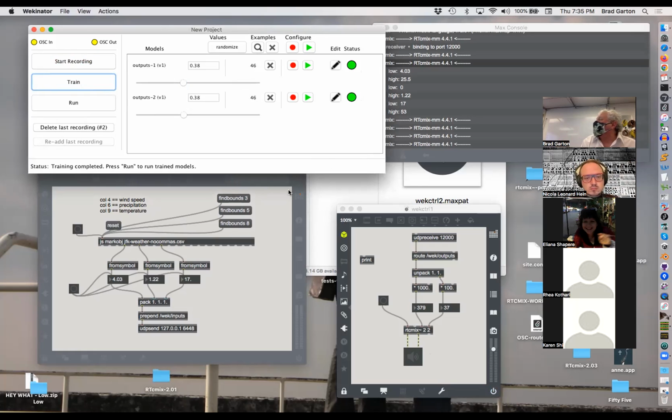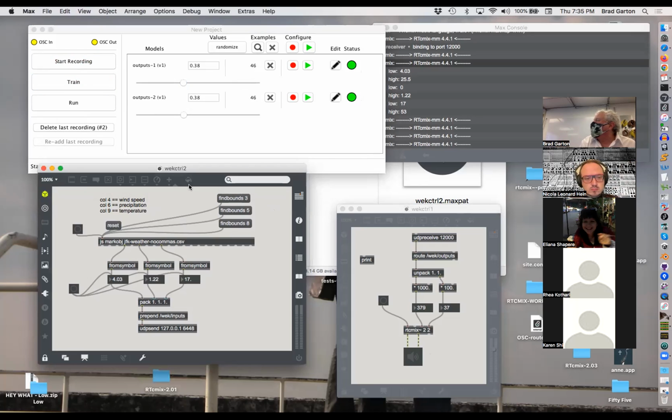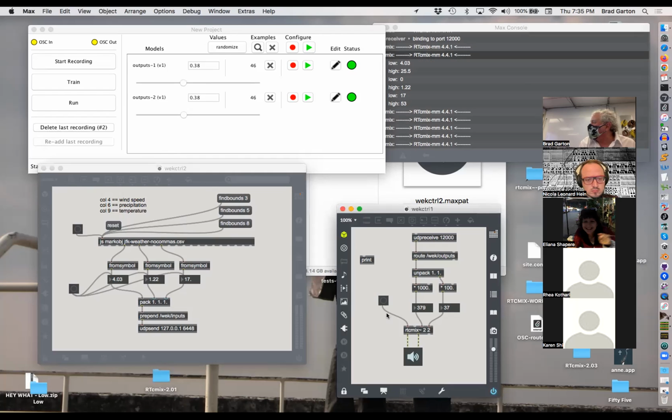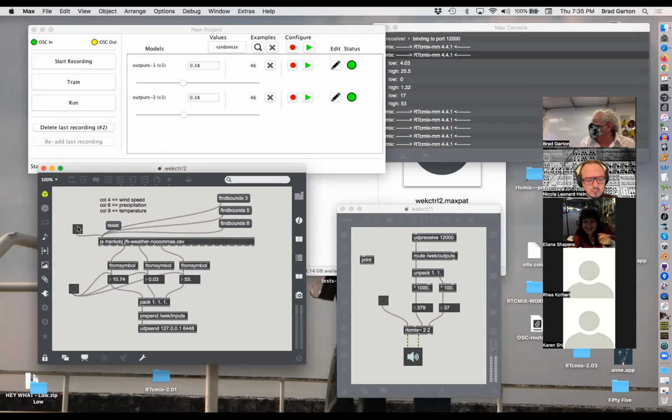Now here's the fun part, okay? We go back over to this. This is already hooked up to send the values over to the Wekinator. All I have to do is hit bang, and it's going to walk through the data, right? So turn this on. I hit bang. Oh, I forgot. I have to turn the Wekinator on. Now.